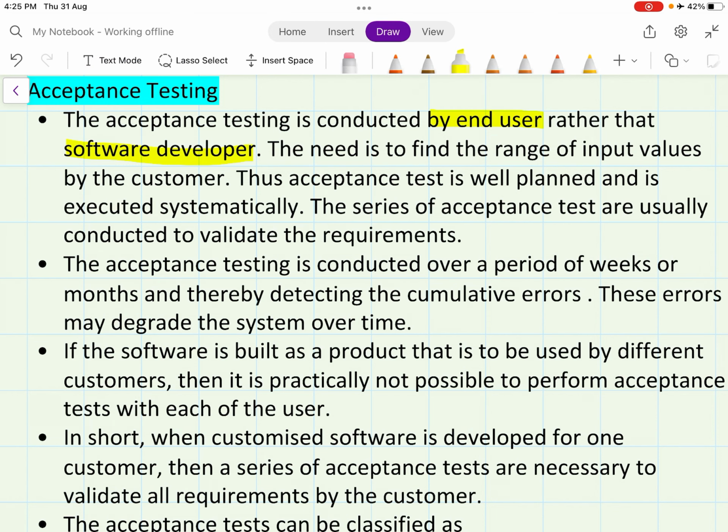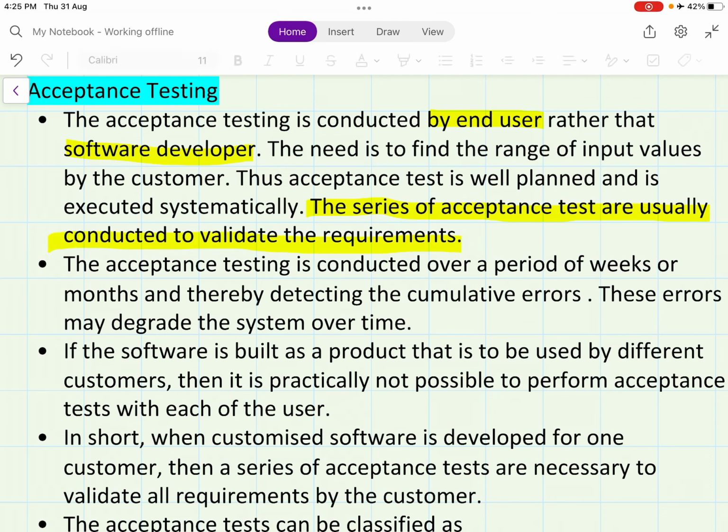So why is the acceptance test conducted? Again, to see whether the requirements of the customer are fulfilled or not. Acceptance testing is conducted over a period of weeks or months, thereby detecting the cumulative errors. That means the sum of errors which happen during that month, during that week, is added up. These errors may degrade the system over time.